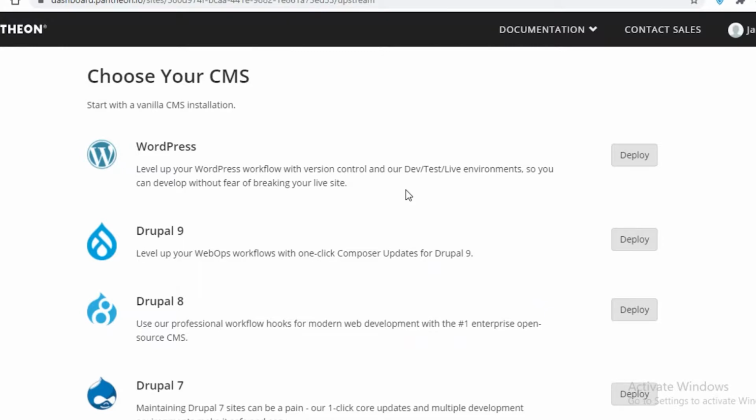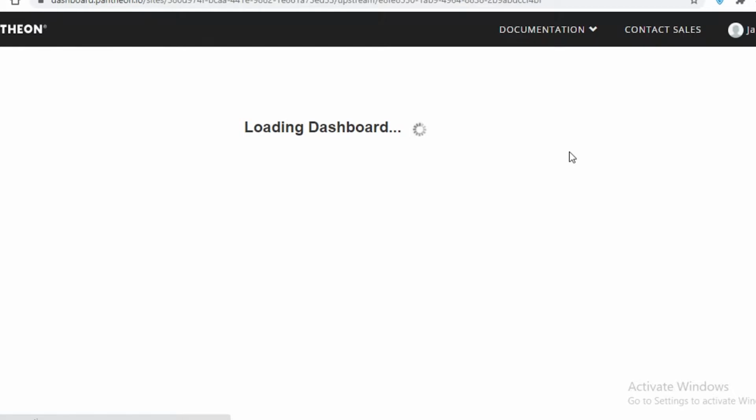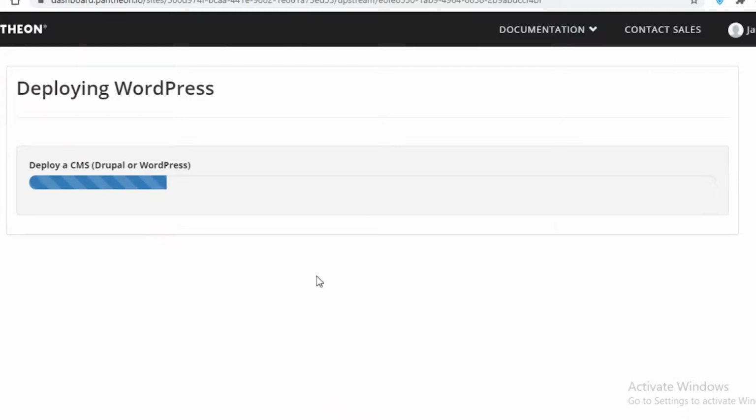Now, Pantheon has basically created your website, and now you are going to deploy your CMS. So we are going to deploy WordPress because that is what we are here for. It is one of the most popular website builders for a reason. And because of its utility, we're going to take a look at WordPress. So now Pantheon is going to deploy WordPress on your website. And if this takes a couple of minutes, you don't need to worry because it takes a little bit of time to actually deploy WordPress onto your site. So just be patient and wait for it to complete.